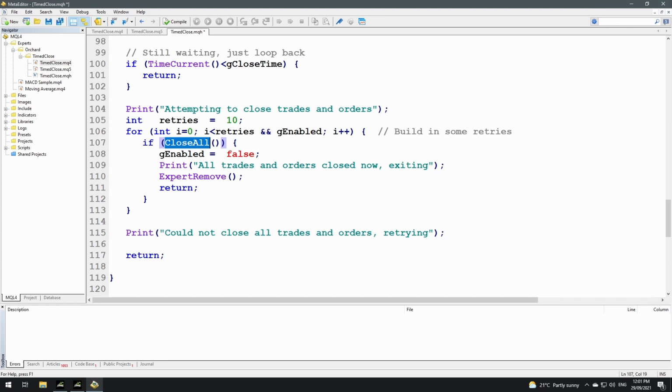If close all, and that returns a boolean that says I've successfully closed all trades, or all of the trades selected, whether they are just for this chart symbol or for all symbols, or for specific magic numbers or all magic numbers. If close all, G enabled equals false, which is kind of a pointless statement, but I've included it there anyway because the expert remove should take care of everything. And then I just print a log message. All trades and orders are closed now, exiting. So that will appear in the experts tab, and then expert remove, and then the return statement, and that will completely terminate this expert, so it won't attempt to close those trades again.